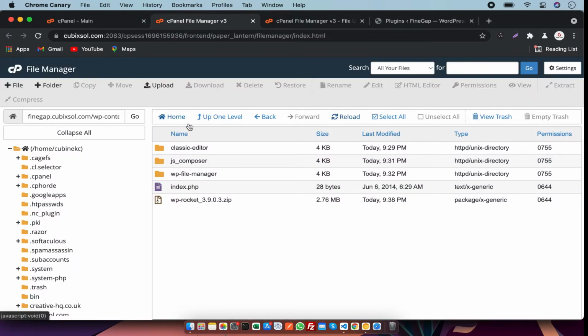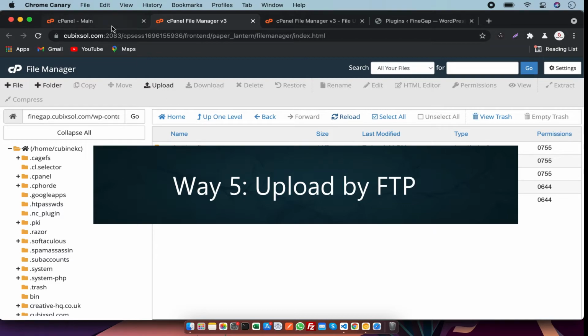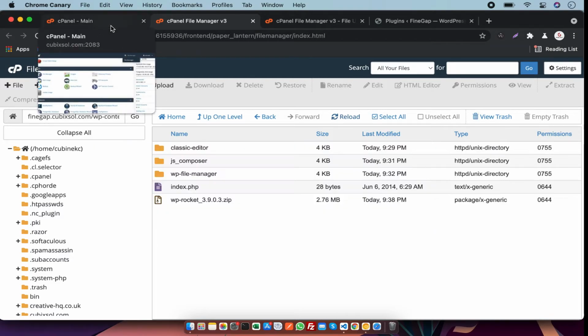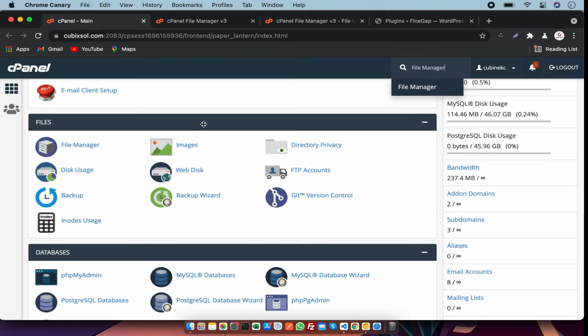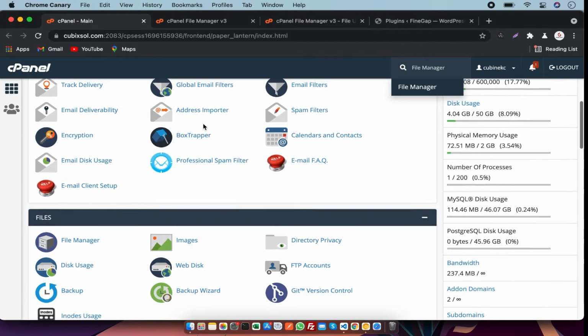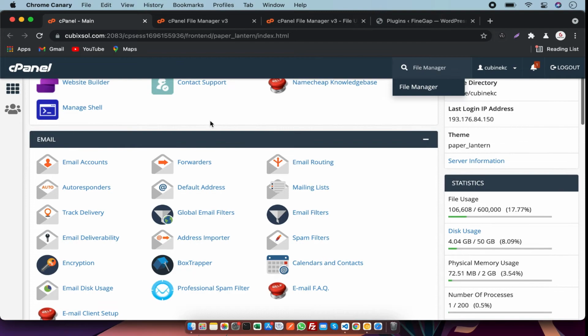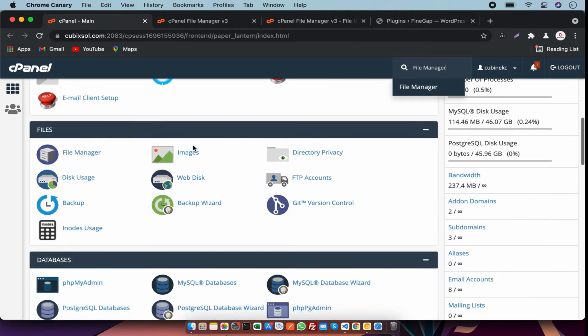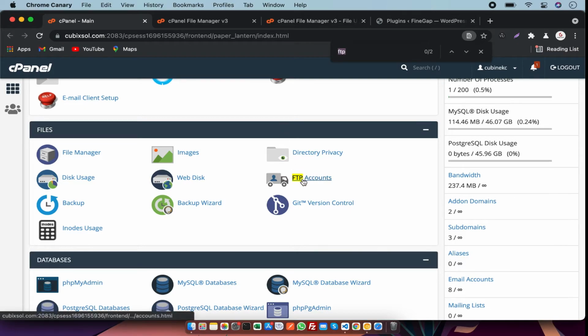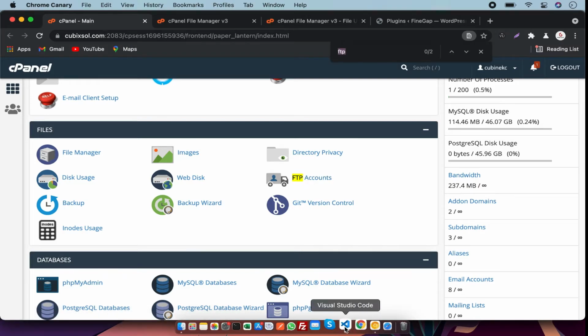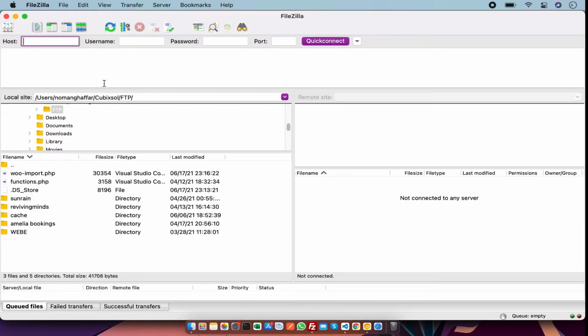So now we have a fifth way, and the fifth way is FTP. You just have to create an FTP account from your cPanel. I will link a video in the description on how you can create an FTP account from your cPanel. So like that you just have to search for FTP, and as you can see there is the FTP accounts option showing. You have to create an account, but we already have an account.